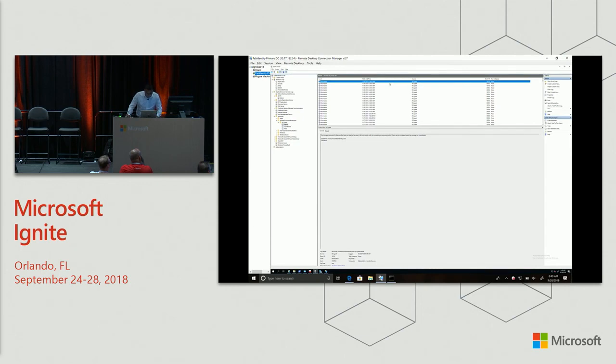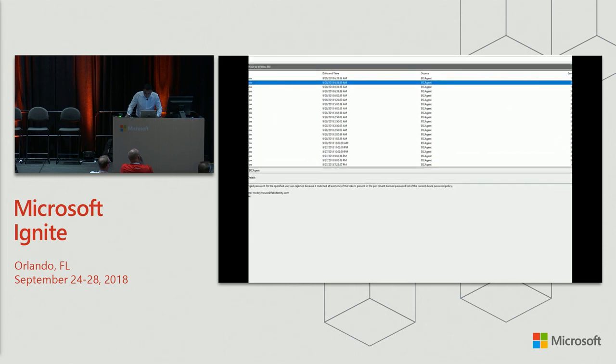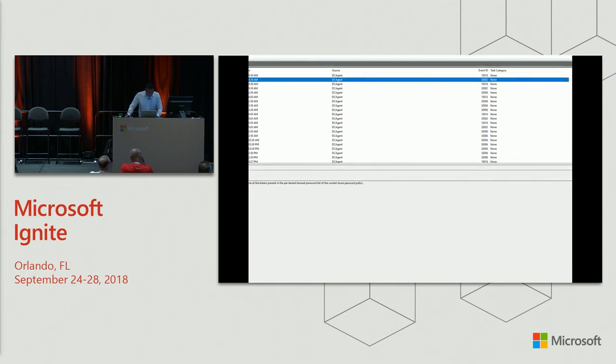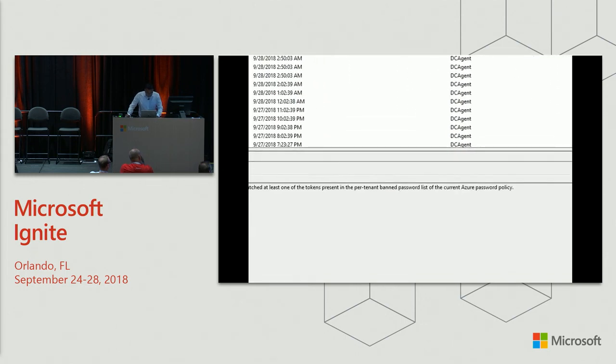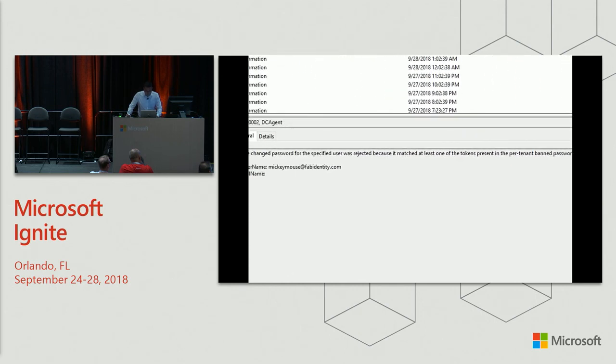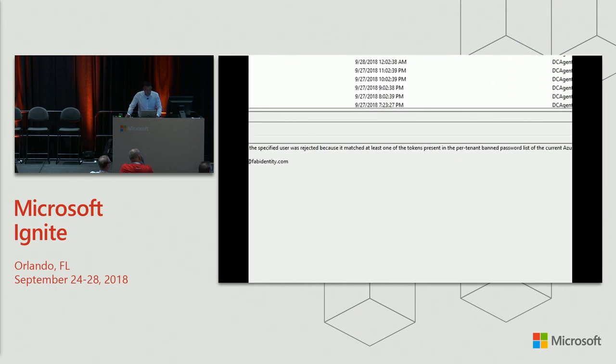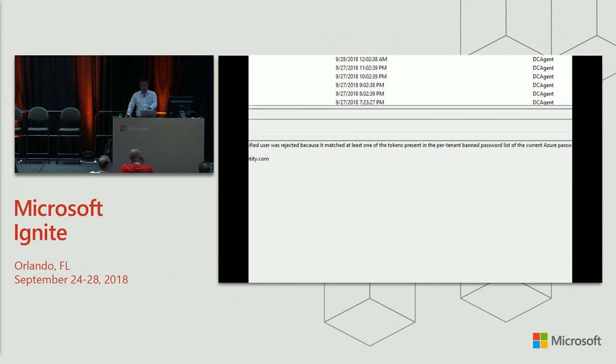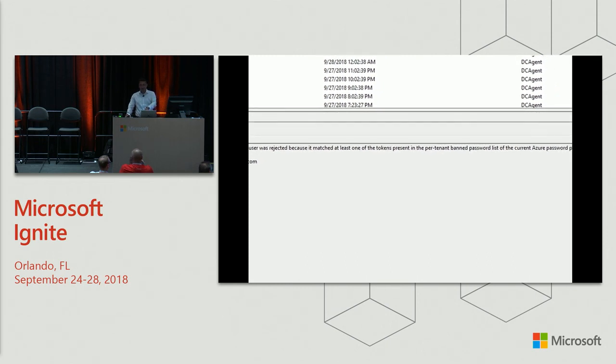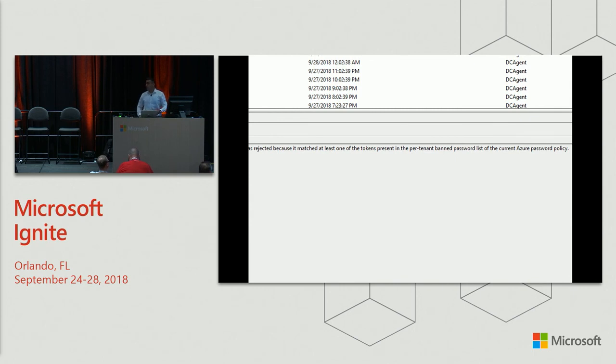And why it was rejected, you can go to the event ID here, 30002, and you can find more details. The specific user, Mickey Mouse at fabidentity.com, was rejected because it matched at least one of the tokens present in the per-tenant password list of the Azure AD password policy. So not only do we log that it was impacted by the Azure AD password policy, you can get a view of whether it was your per-tenant policy or the global password policy that was really effective in blocking the user.